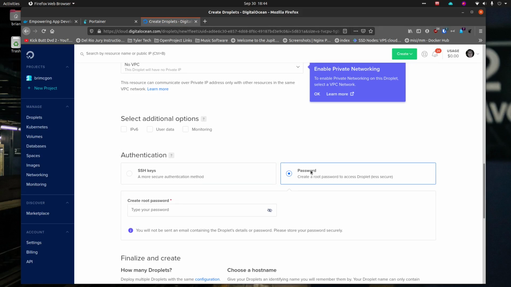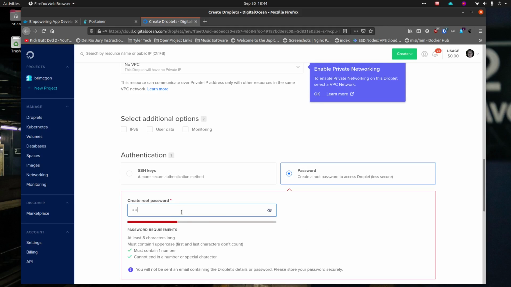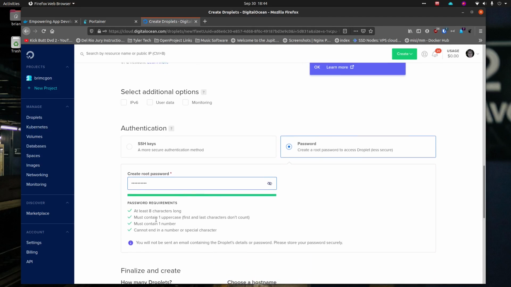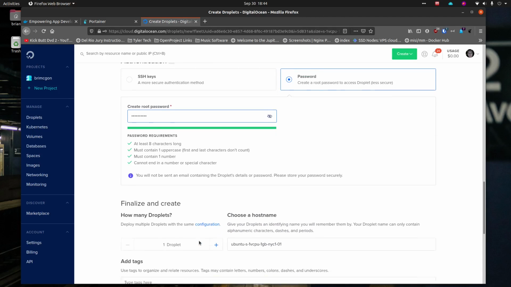We'll keep moving down. I'm going to do a password, and it's going to ask you to create a password, and they have some rules about passwords. So when you create your password, just make sure to watch and make sure you get a nice strong password and that you have all the boxes checked here. If you don't, then it's not going to enable the create button.